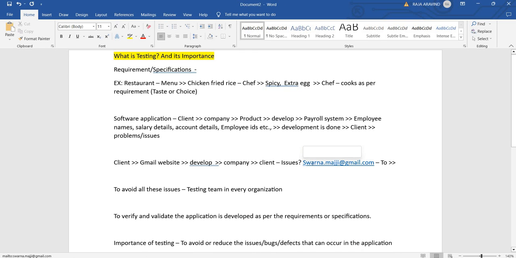So what is testing? For every software there will be something called requirements or specifications. First of all, before going into the requirements and the specifications, let me talk about what is testing. Testing is involved in our day-to-day life. For example, if we go to a mall and purchase an electric bulb, let's take a simple example.